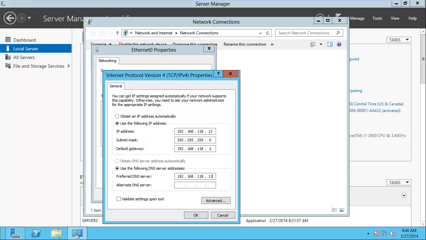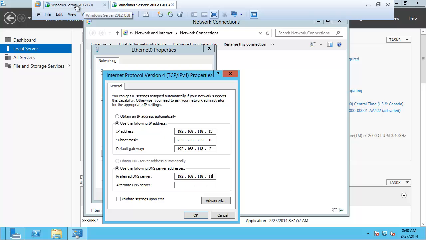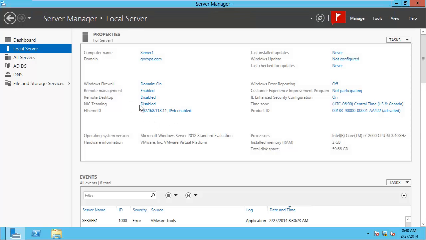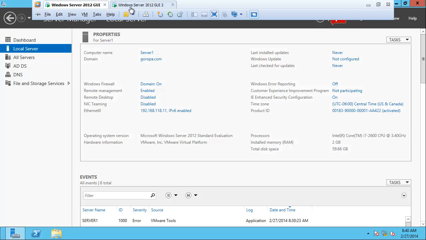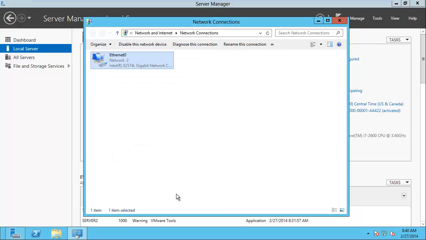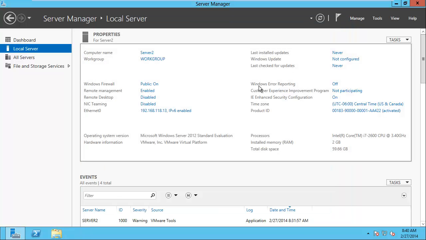192.168.118.11. And if we forget what our server's IP address is, we can just go back to our Server 1, and we can see that it is 192.168.118.11. So I go ahead and change this on my second server, and I click Close. So at this point, I'm actually able to join the domain.